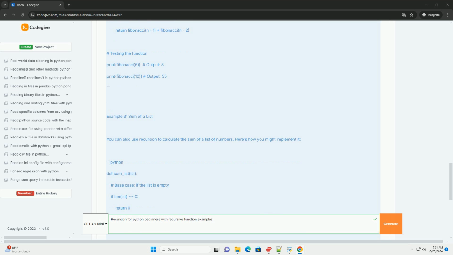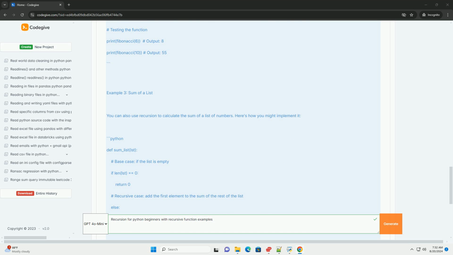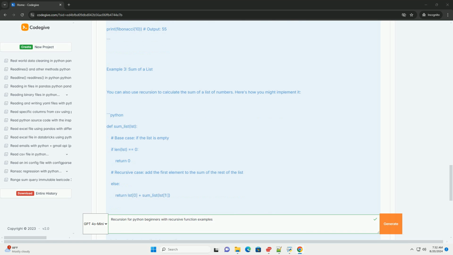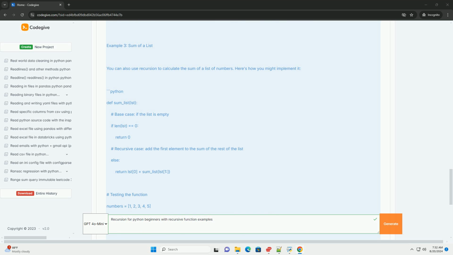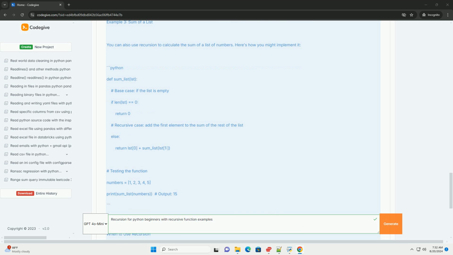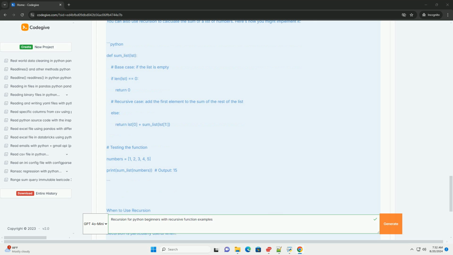Python: def sum_list(lst), base case: if the list is empty, if len(lst) == 0, return 0. Recursive case: add the first element to the sum of the rest of the list, else return lst[0] + sum_list(lst[1:]). Testing the function, numbers = 1, 2, 3, 4, 5. Print sum_list(numbers), output 15.